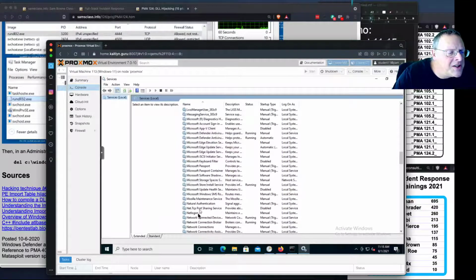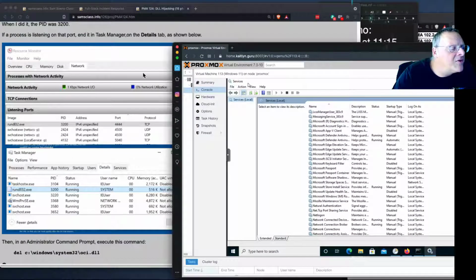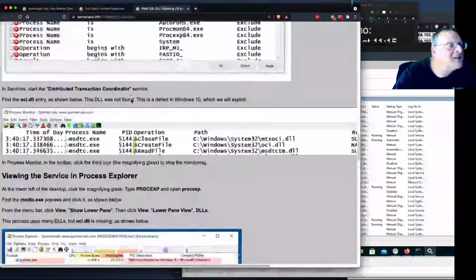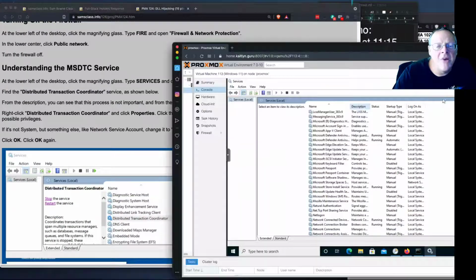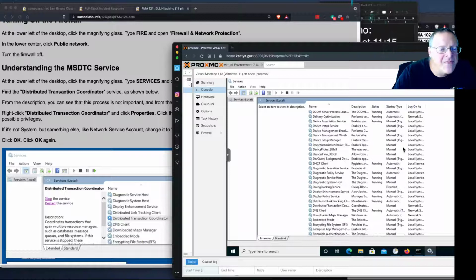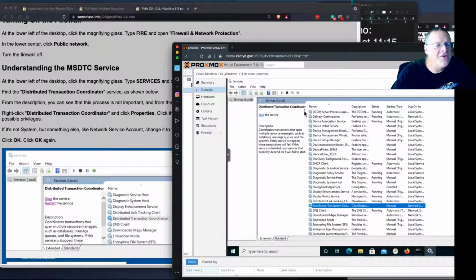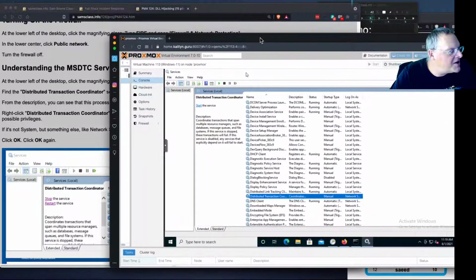Just a moment. Why am I having trouble finding it? MSDTC service. Distributed. Oh, it's not Microsoft. Distributed Transaction Coordinator. Okay. There it is. Distributed Transaction Coordinator. Coordinates transactions that span multiple resource managers like databases. So I don't really understand what it does, but it's not important on a normal Windows 10 box. It would only be important if I was a database service. And in fact, it's not even running right now. It hasn't started. All right.